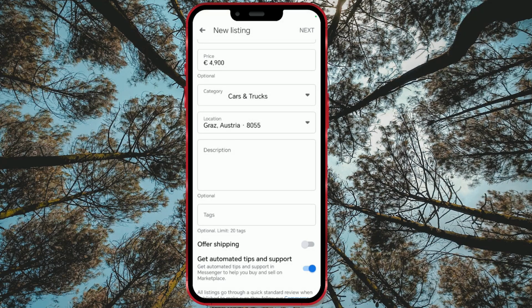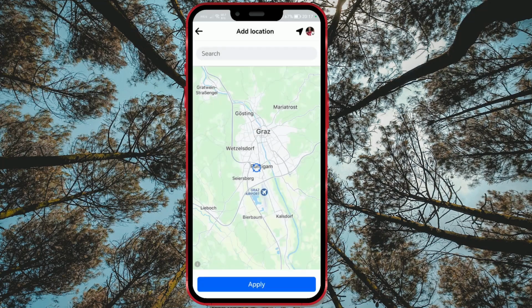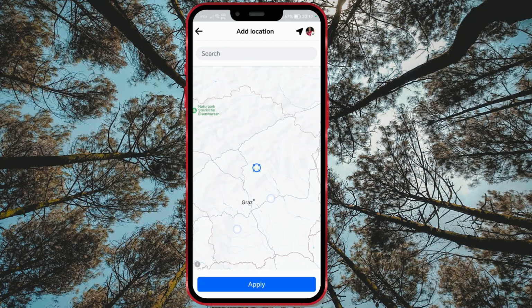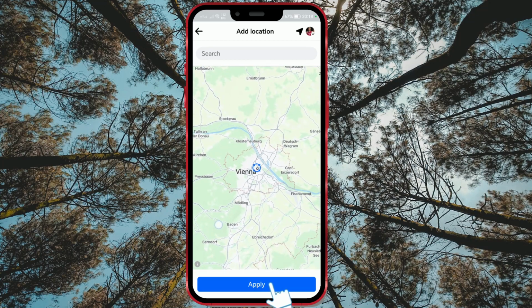Now, choose a location. You can allow or not allow access to your location. It's up to you to decide. Select your region. Click on the Apply button.